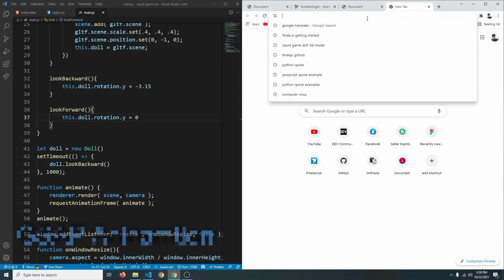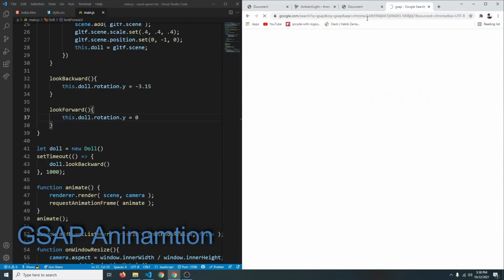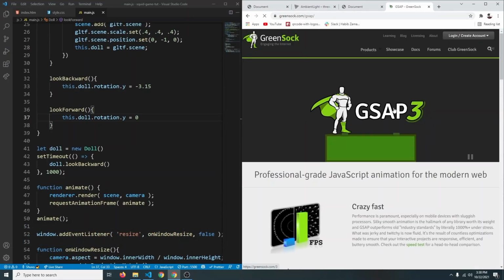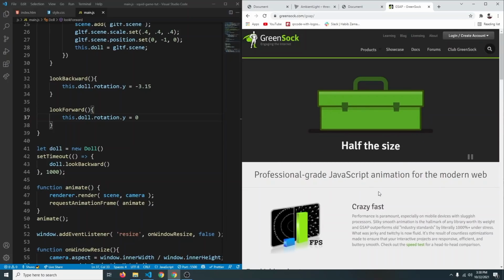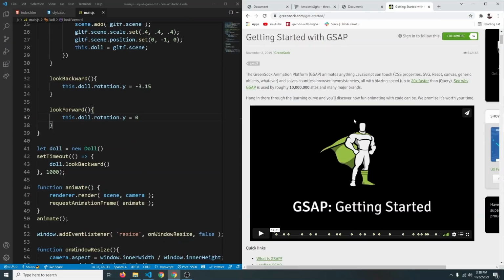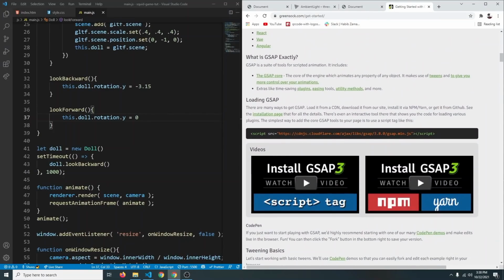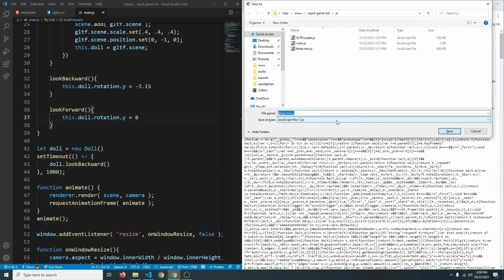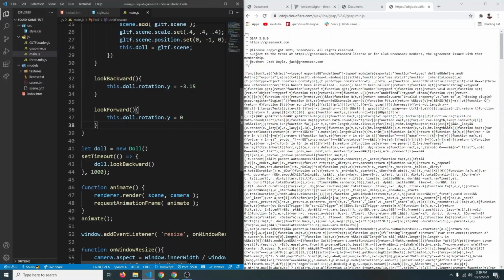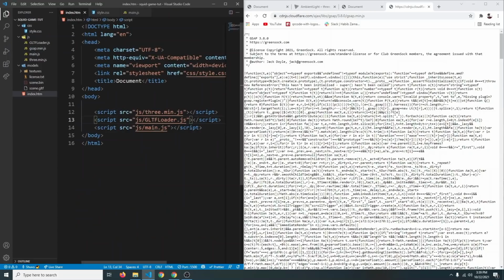So simply go to Google and search for GSAP. This is the official site of GSAP. GSAP is a really powerful animation library for JavaScript. Click on get started here, and if we scroll down, as you can see, this gives us a CDN link. I'm going to copy this link, Ctrl C, and paste it, Ctrl V. Then press Ctrl S to save it. We want to save it as gsap.main.js. Okay, now let's open up our sidebar again, and in the JavaScript folder, as you can see, we have this gsap.main.js.